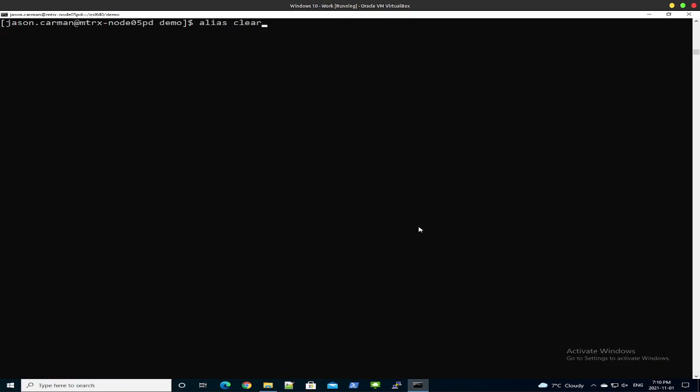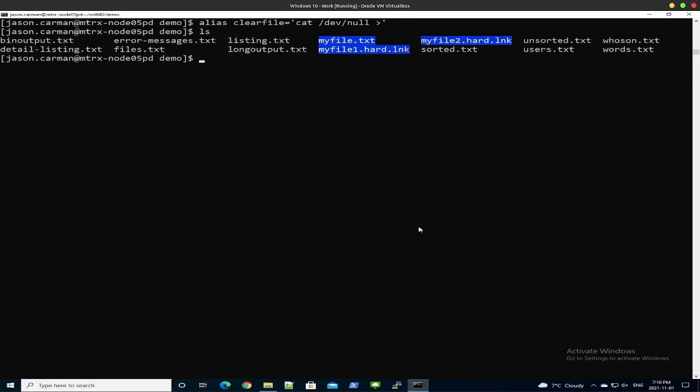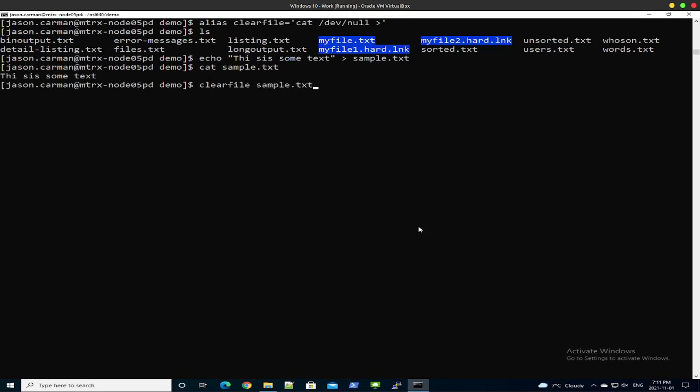Let's move on to our second one. Clear file equals cat /dev/null, like that. And now I'm going to create a file and then I'm going to clear it. Do I have a sample.txt here? No, I don't. Perfect. So let's echo this is some text, and I'm going to redirect that to sample.txt. And then cat sample. There we go. And hey, look at that. I made a typo. That's fine. We're going to get rid of it anyway. I use my clear file alias, and then I check out what's in sample.txt again. And look at that. It's gone.